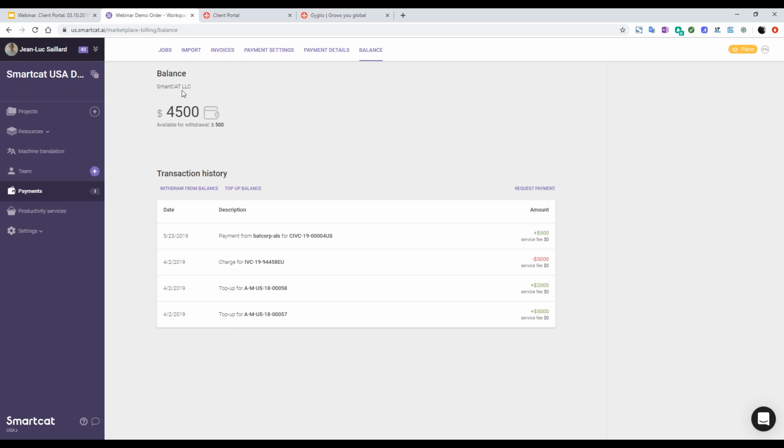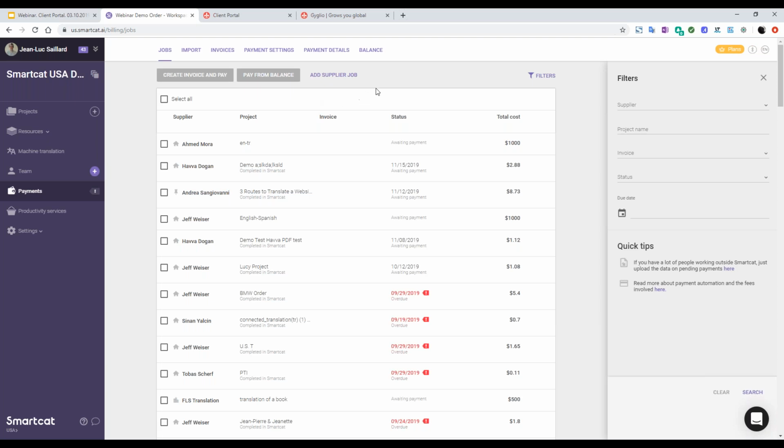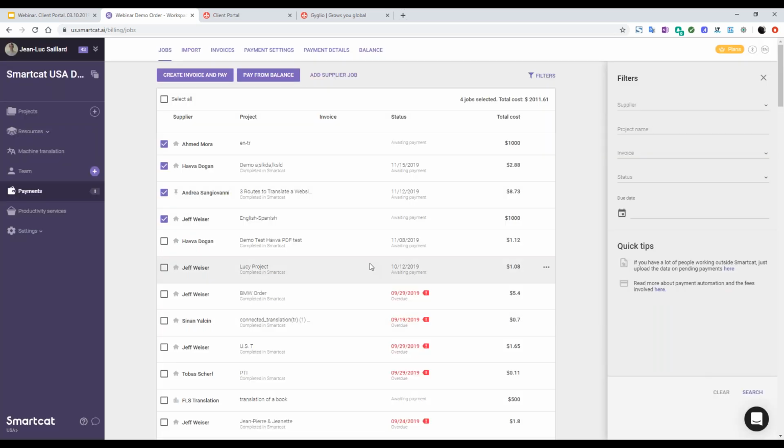But we just added a brand new feature into Smartcat, which allows you to even use this money from the balance to pay your vendors. So here we have some jobs that have been added to the account, and here I can select multiple jobs. Instead of creating an invoice and making payments, for example, wiring money to Smartcat or whichever payment method I'm choosing, I will simply choose pay from balance and apply money from the balance toward those jobs. So it simplifies it greatly, and it also makes it easier.